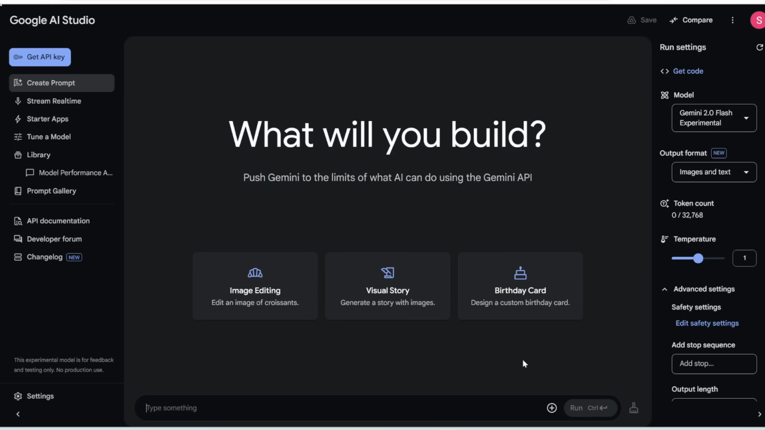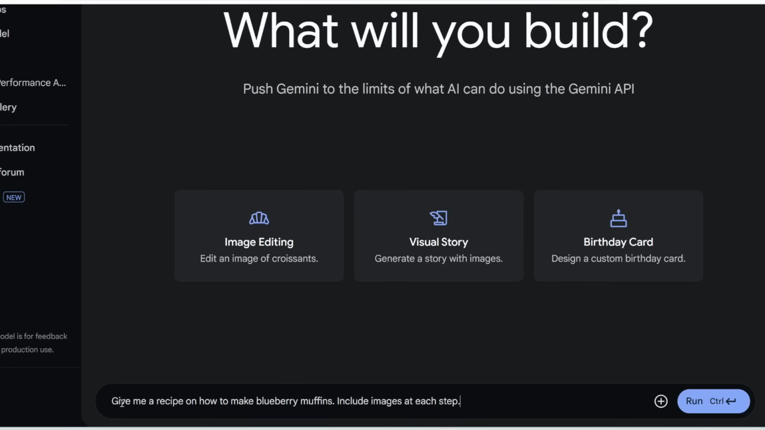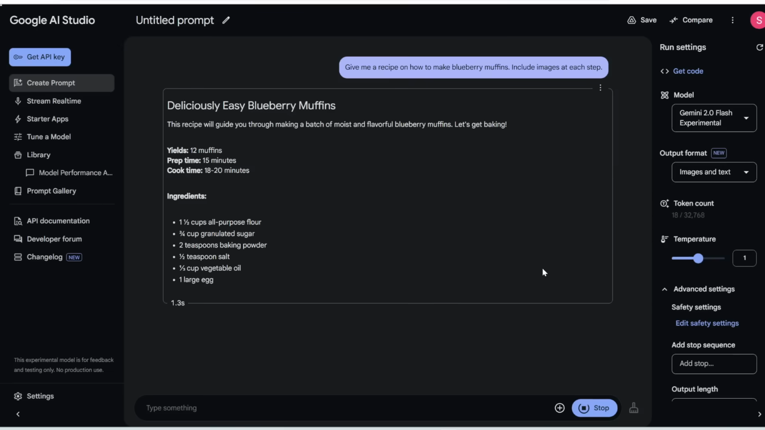And get this, not only can you just generate one image at a time, but because this is multimodal, you can chat with it like a chatbot and get it to output both text and images at the same time. So let's try this prompt. Give me a recipe on how to make blueberry muffins. Include images at each step. Let's click run and see what that gives us.